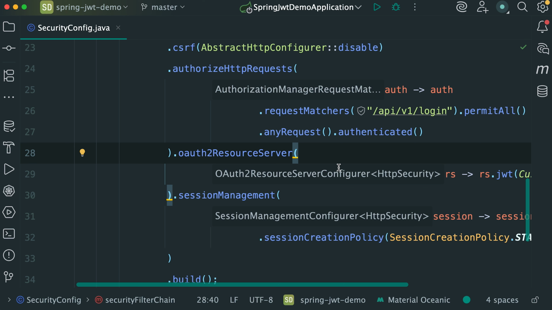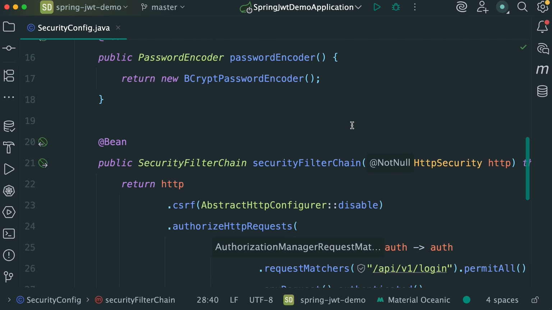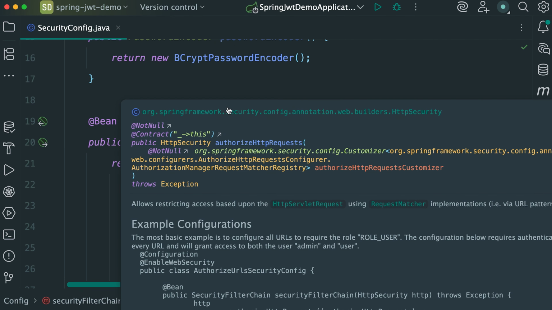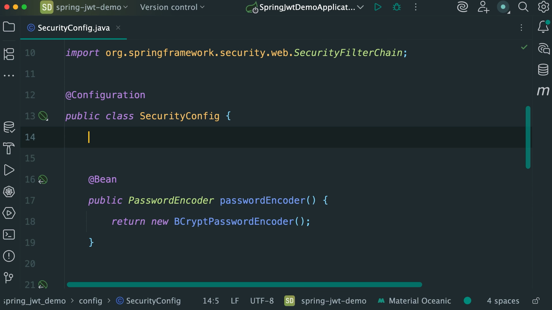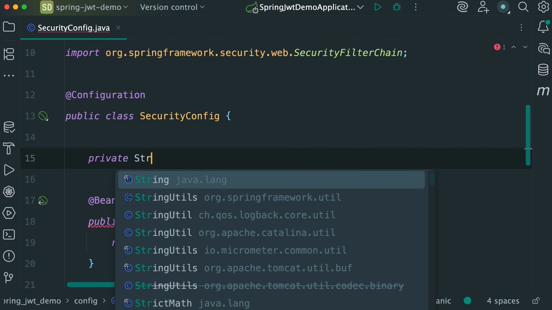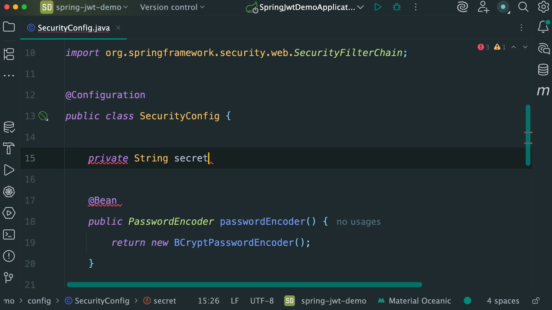And also, since this same application will generate tokens when a user logs in, I will also define a JwtEncoder bean. For token signing and verification, we need a secret key. So inside our SecurityConfig class, let's define a private field, String, and call it secretKey. Now let's define the value of this secret key in our application.properties file.